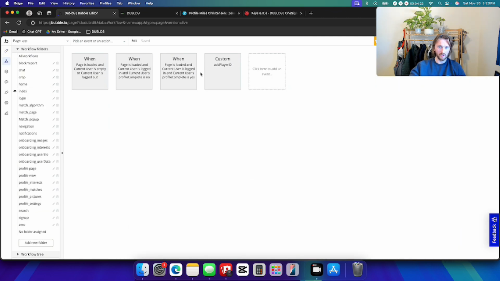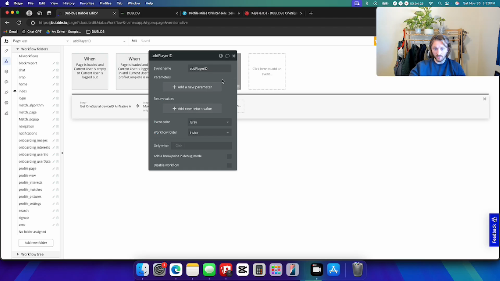You can either do it when the page is loaded, or you can do it when somebody logs in or when they create an account. Any of those are fine. You just need to somehow store the player ID. And that looks like this.